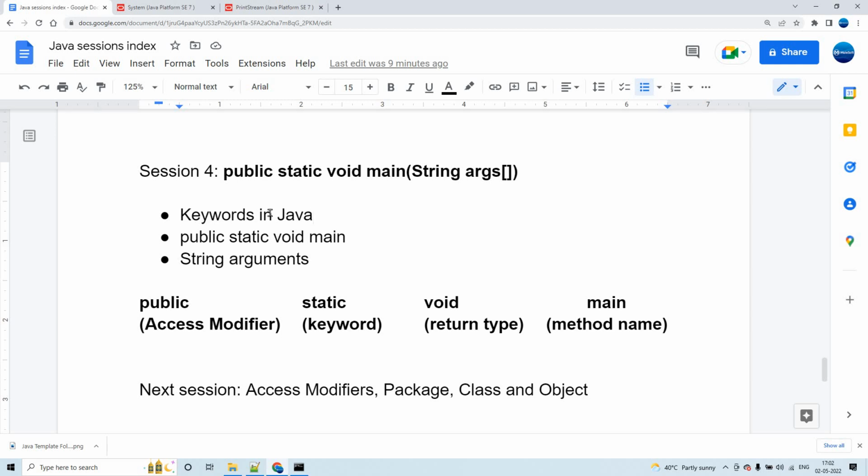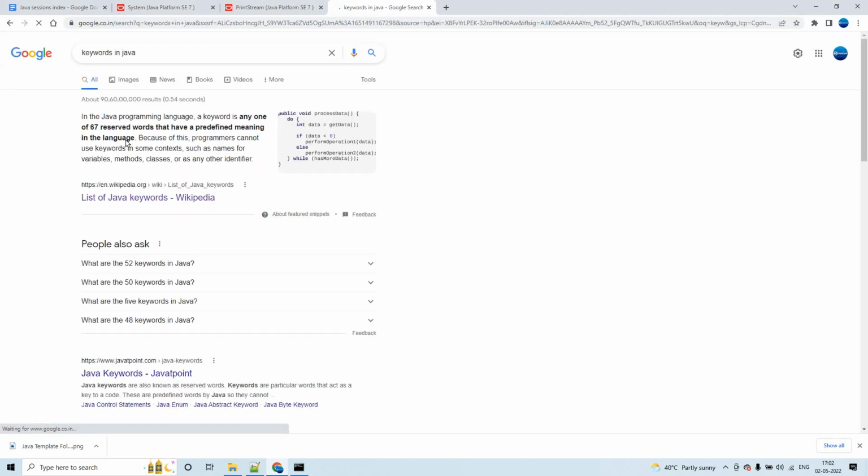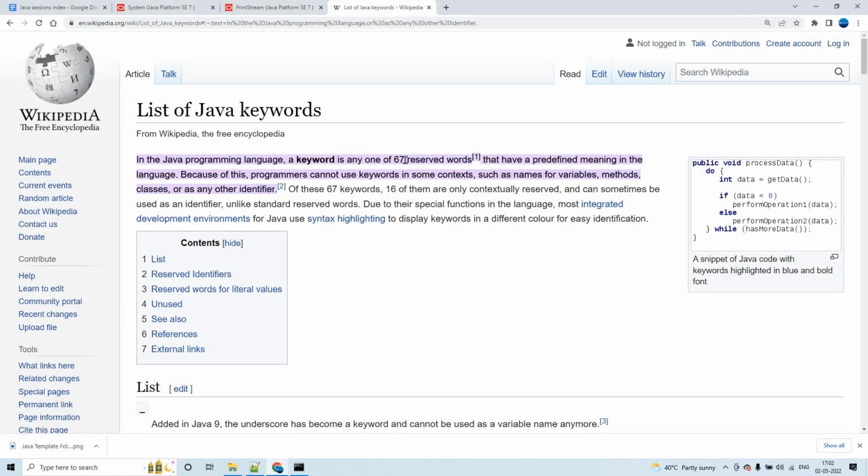When I say keywords, those words are reserved. We should not use them randomly for our own purposes. Those are reserved for some specific use. So let's take a look at what the keywords in Java are. Here from Wikipedia, you can observe that there are something like 67 reserved words or keywords in Java.